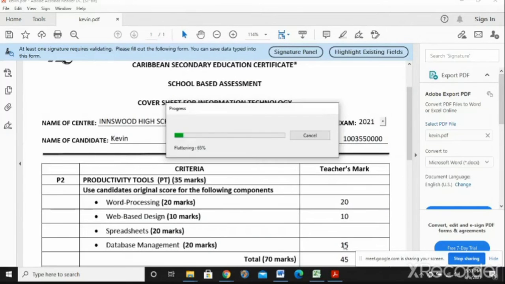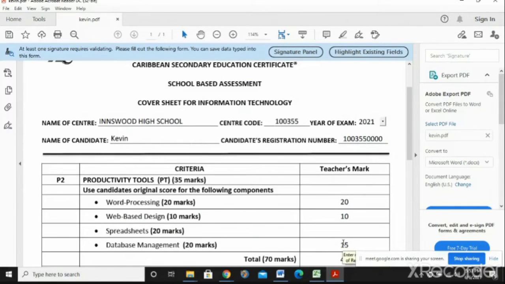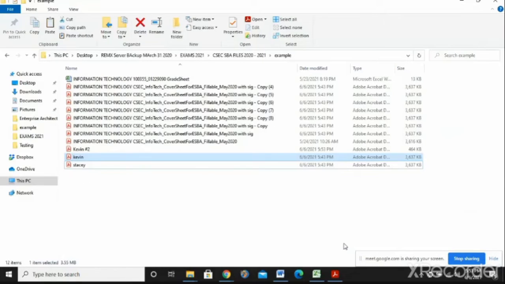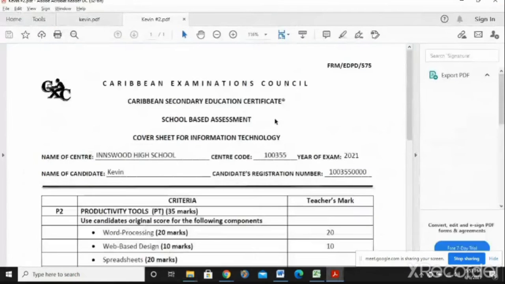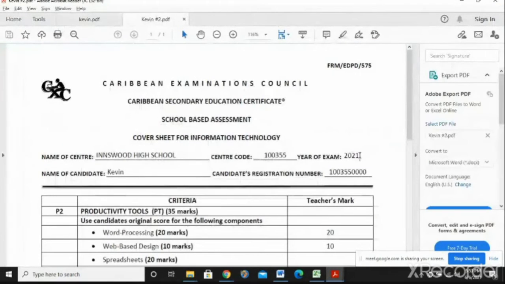So if I open that file now, it should open for me automatically. No, it didn't. All right. So let me just look for it and open it now. So this is it. So you see it open now, but I can't edit this now.